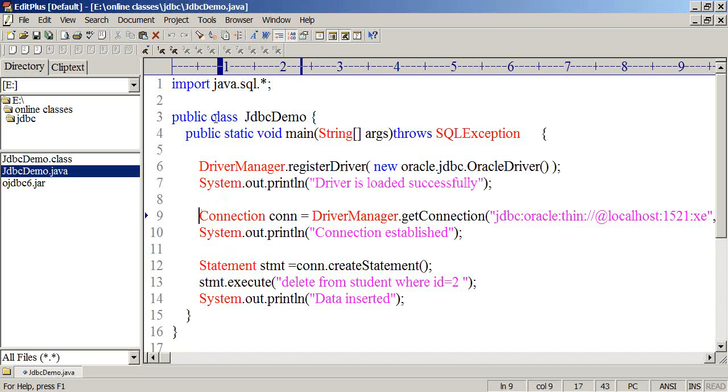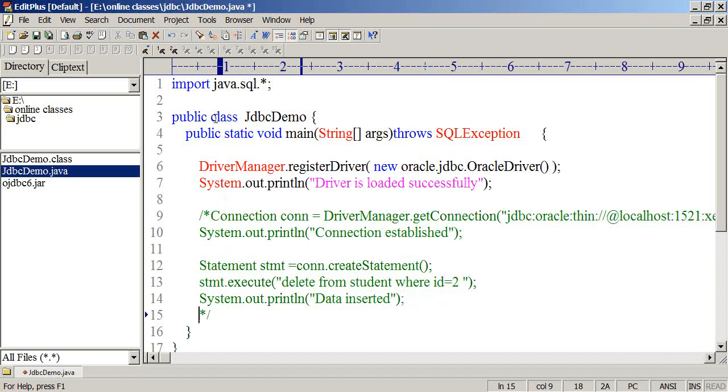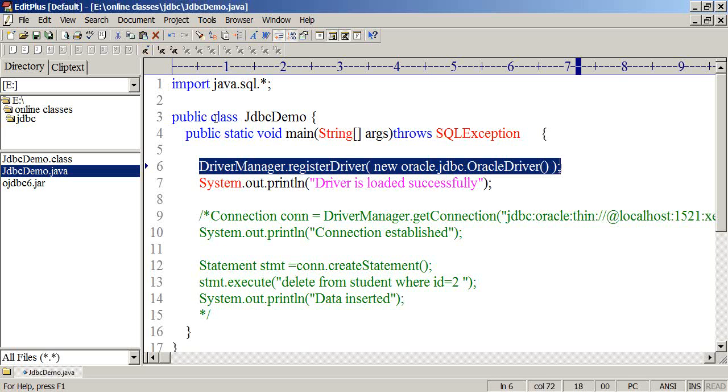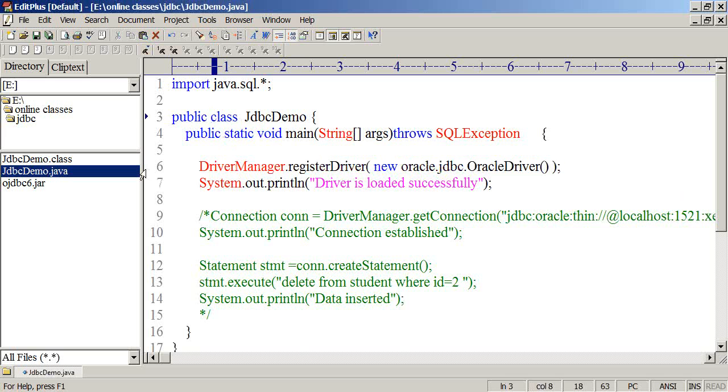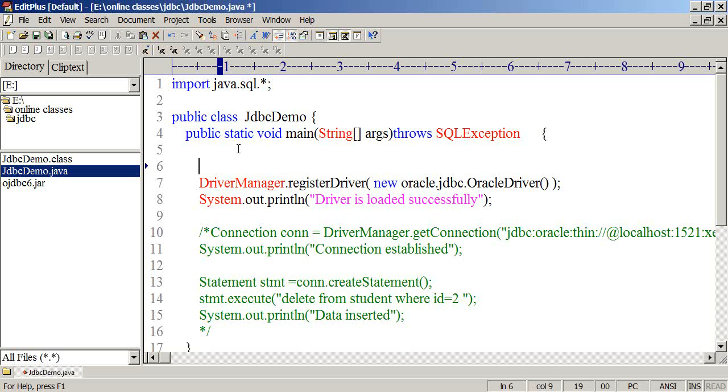But coming to development, we don't register the driver like this. There is only one way by which you can register the driver. Registering the driver means nothing but creating the object for that driver class and passing this object to that method. There is a class, oracle.jdbc.OracleDriver.